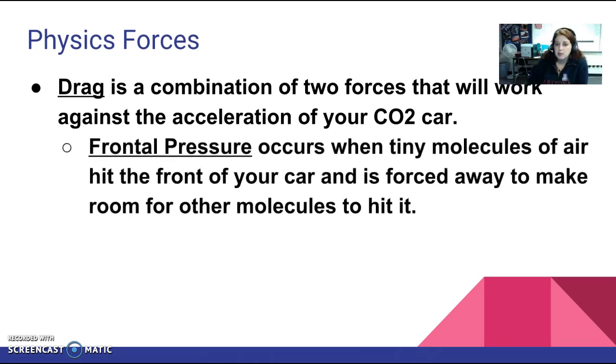There's frontal pressure, which occurs when tiny molecules of air hit the front of your car. So this is your car, and it goes right here, boom, and the air is forced away to make room for other molecules to hit it. So that's how it goes over. If your car is flat like this, the air can only go up, and so that's not going to help your car move forward at all. But if it's more slanted, kind of like this, the air can go over that way.